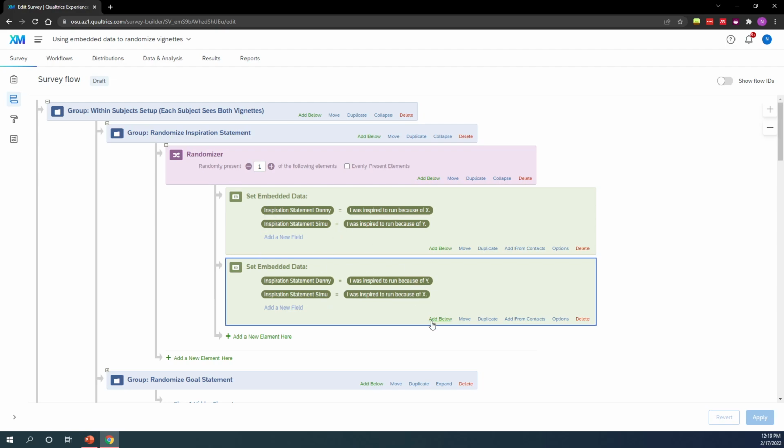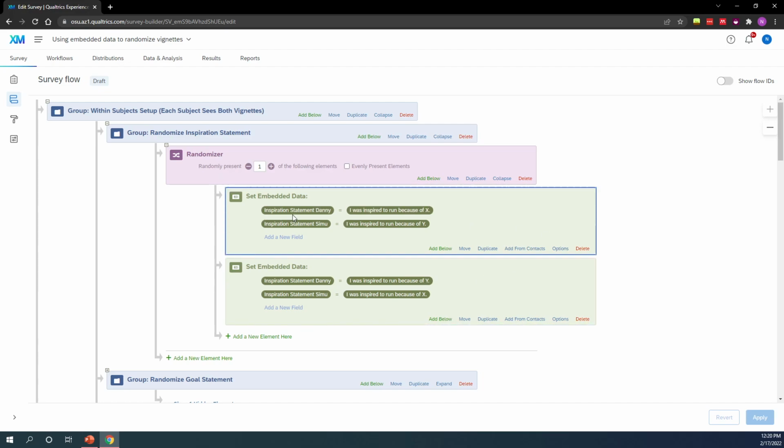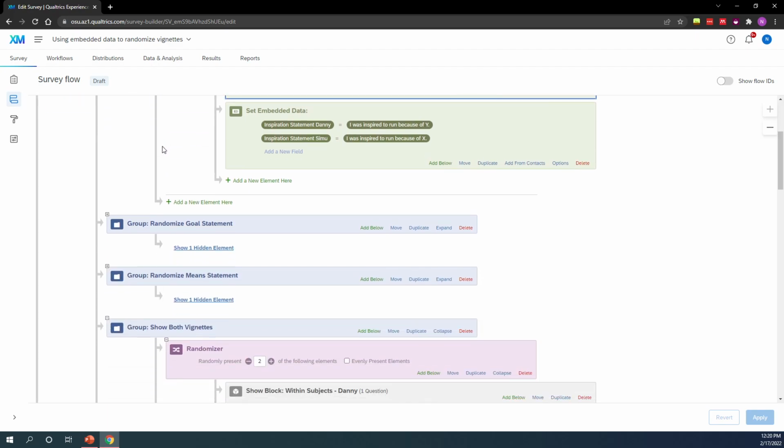So we're just a little more explicit here. We're just outlining the two possible combinations, because it's either going to be the case that Danny gets X or Simu gets X, right? And it's also either going to be the case that Simu gets Y or Danny gets Y. We're just highlighting the two possible combinations of this first statement. Okay, so again, randomly present one of the following elements. It's going to pick one of these, and they're either going to get Danny with X or they're going to get Danny with Y, and vice versa. Right? And we're going to do the same thing for the other groups.